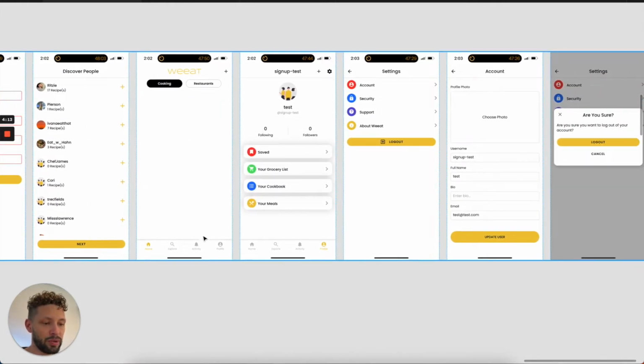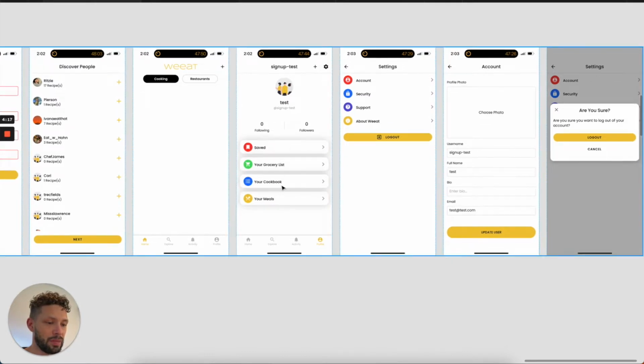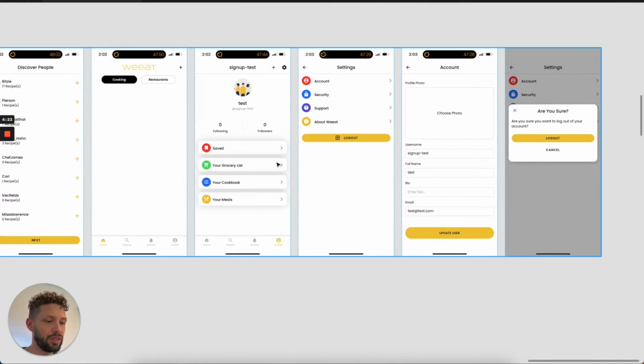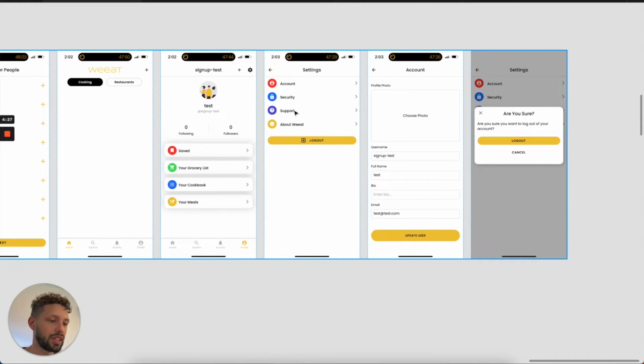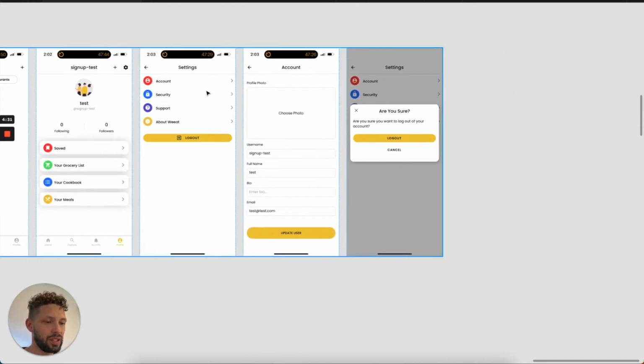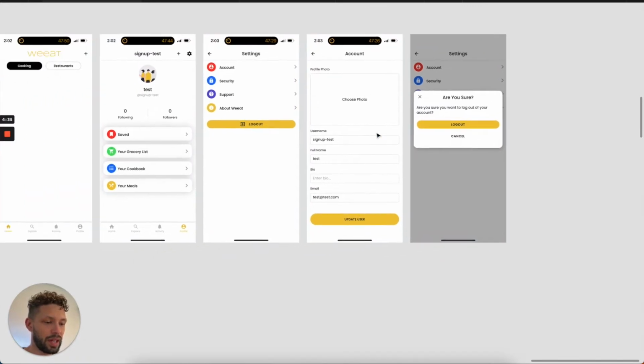Besides that, you go to the profile, which is on the bottom. It shows you your profile and a bunch of information, all the categories or posts associated with your profile. If you go to the settings in the top right, it takes you to the settings where you have account, security, support, about Wheat, and log out. And if you click account, it takes you to this form. And then if you log out, it asks if you're sure.